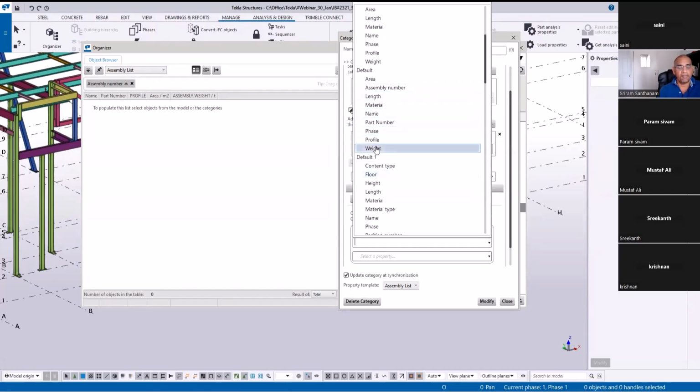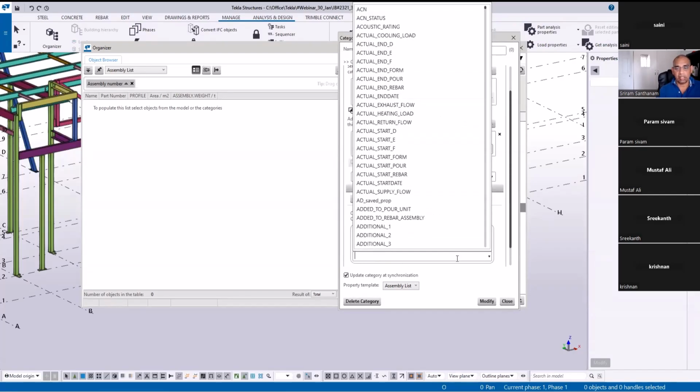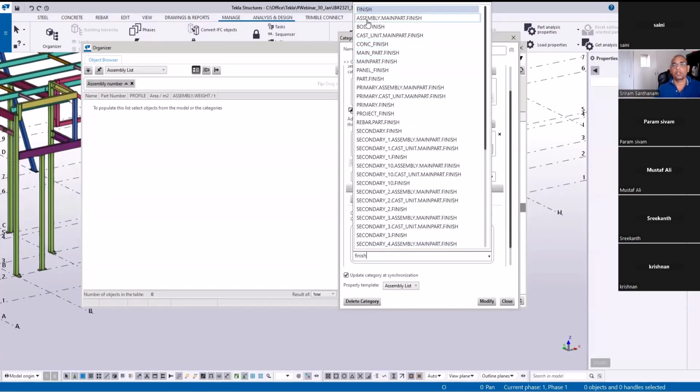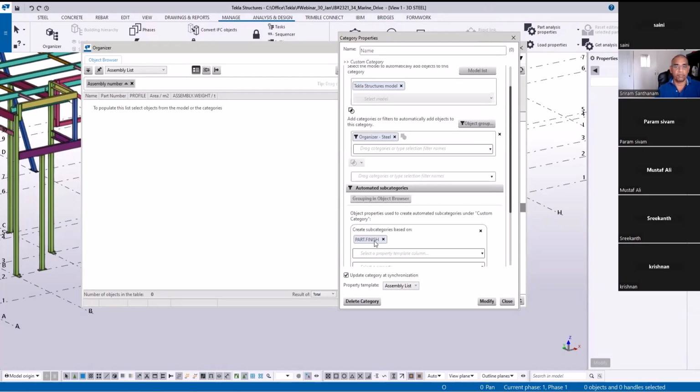If it is not available, for example, I don't have the finish here. So what you can do is you can click on the next box and type finish. The system will automatically show attribute with finish. So you can click on it. So there you can see. This is how you can add subcategories.